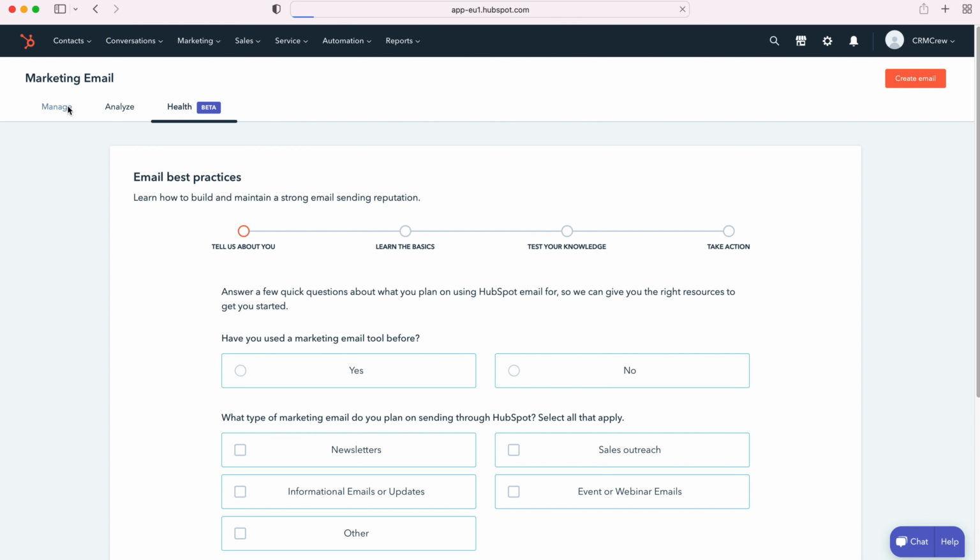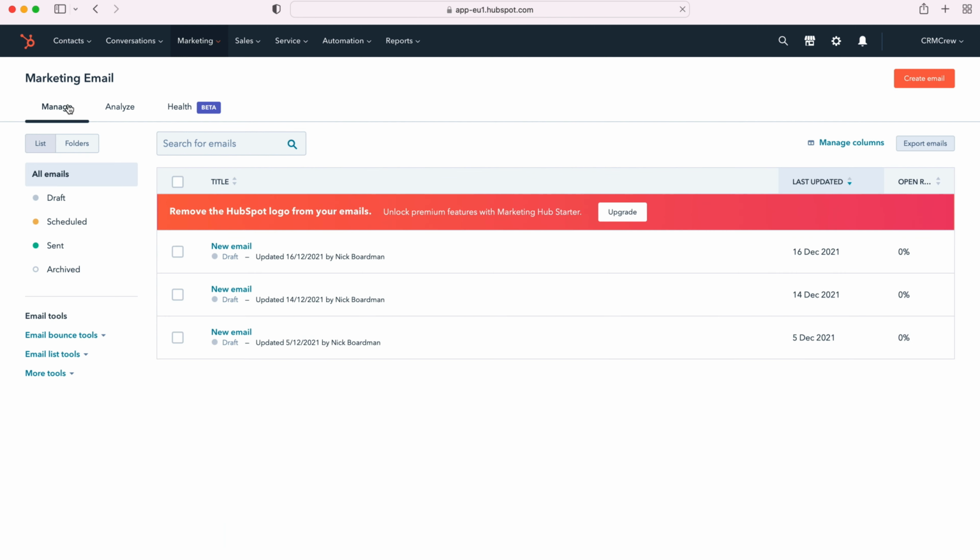But we will head back to the management page up the top left hand corner here. So in order to create a new email, what we need to do is go to the create email button up the top right hand corner here. So press create email, and then we can select from some basic templates that HubSpot provide, or if you've got the paid version, you can go ahead and use all of these fancy looking templates.